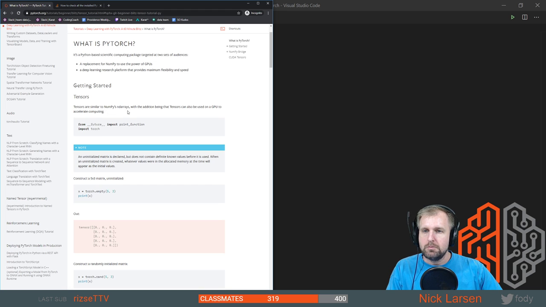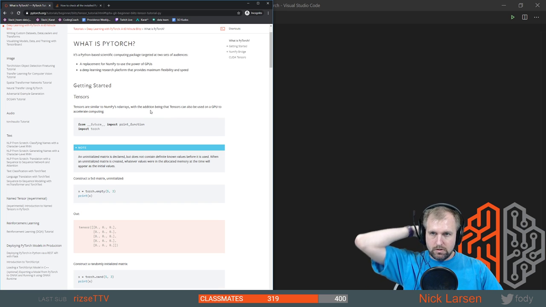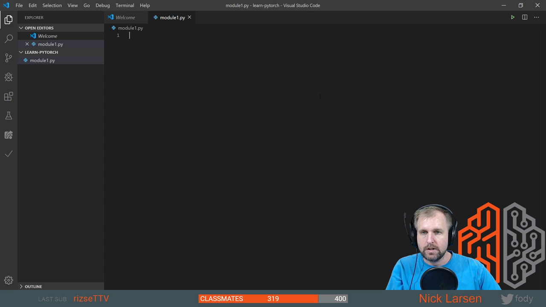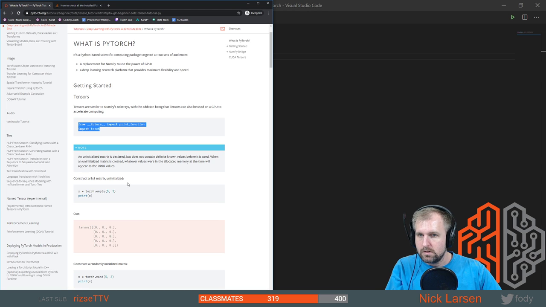Tensors are similar to NumPy's ndarrays, with the addition being that tensors can also be used on a GPU to accelerate computing. Okay. An uninitialized matrix is declared, but does not contain definite known values before it is used. When an uninitialized matrix is created, whatever values were in the allocated memory at the time will appear as the initial values. That seems dangerous.